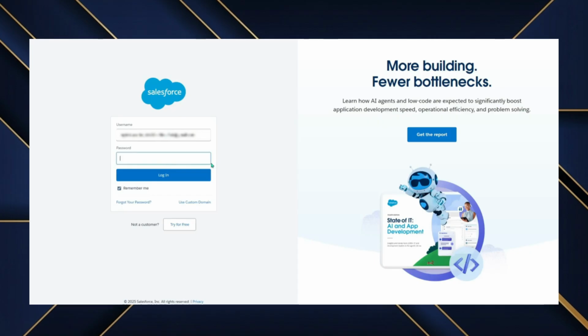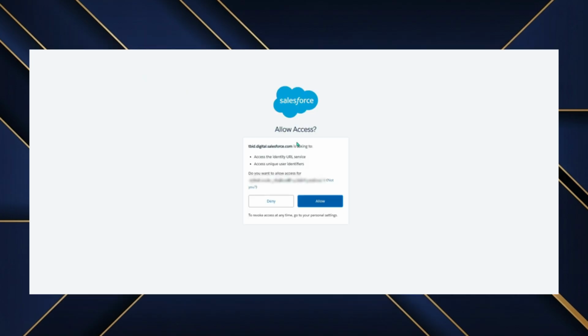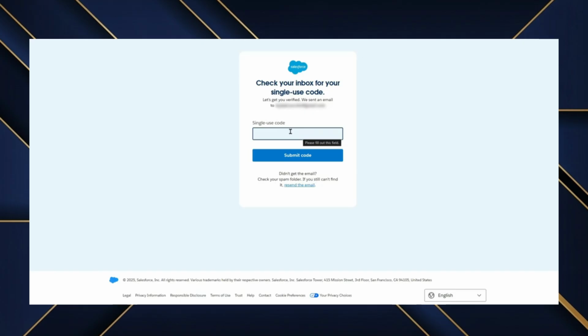After selecting your method, follow the login or verification steps and grant permission if prompted. Once the process is complete, you'll land on your Trailhead profile, where you can begin exploring modules and earning badges at your own pace. Remember that Trailhead accounts are separate from production org access, so always use safe practice environments for challenges.